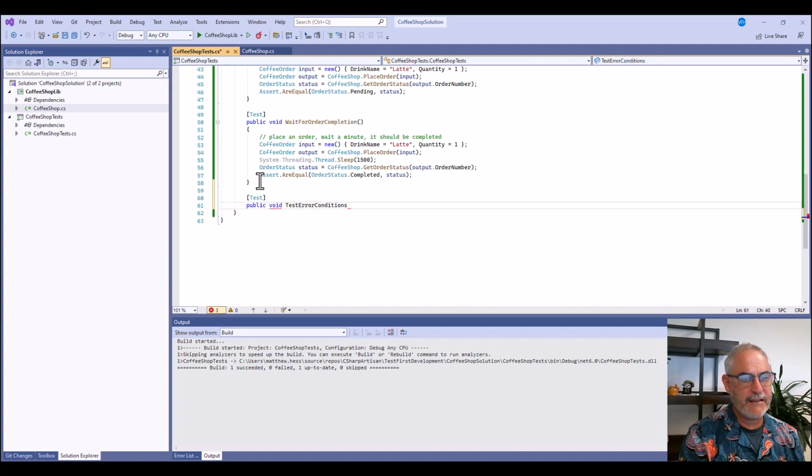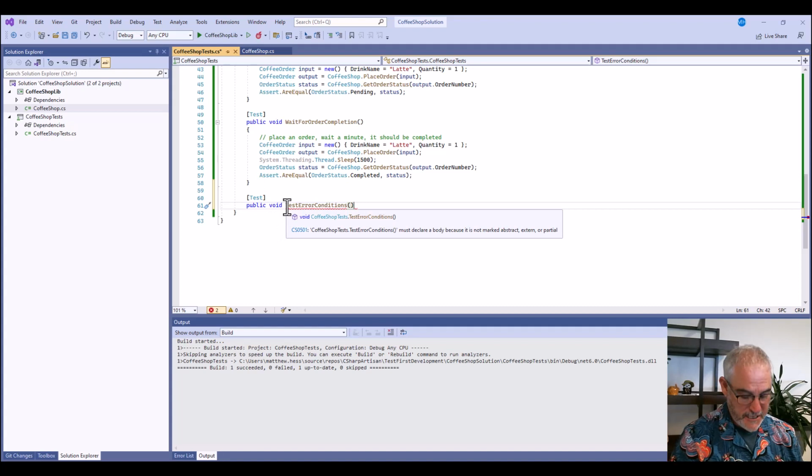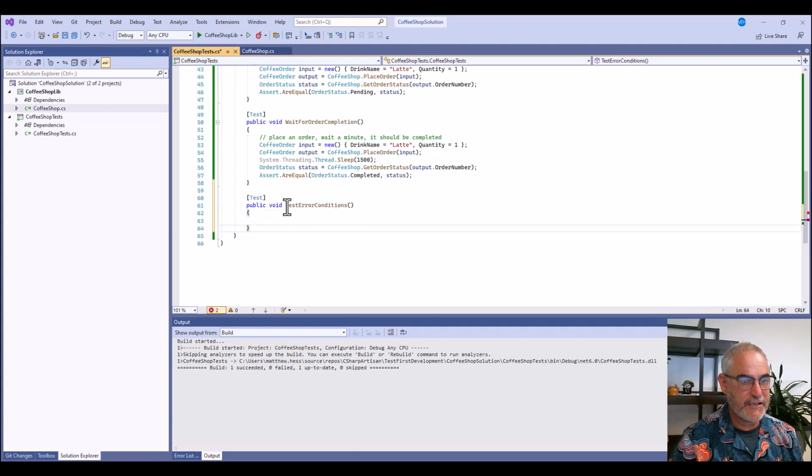We could call it anything we want. We could call it invalid inputs. There are a lot of ways to do this. And actually, a nice thing, if you want to have these run after the happy path, you could put an X in the prefix so that it'll alphabetically show up at the end.